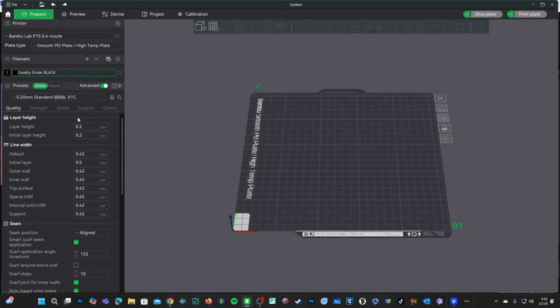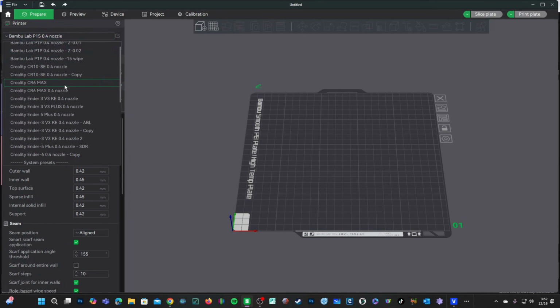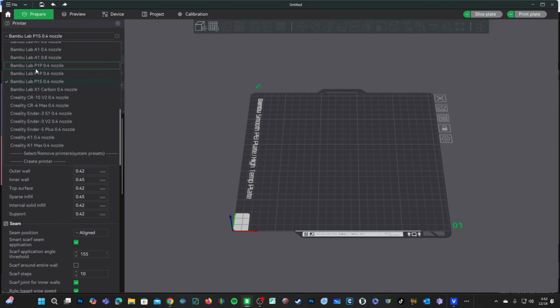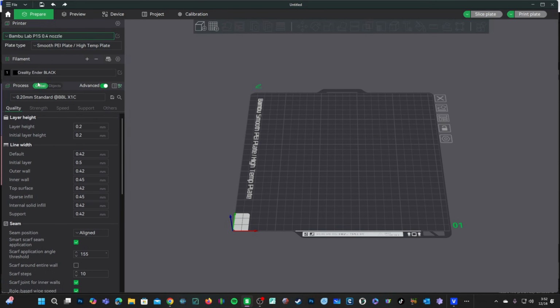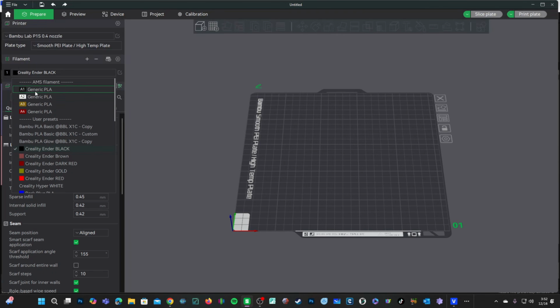To get started, we will need to select the printer we wish to create the profile for. Be sure the printer is turned on and connected to Bambu Studio. I will be working with a Bambu P1S with a 0.4 nozzle. Choose the filament you wish to create this custom profile for. I will work with generic PLA.